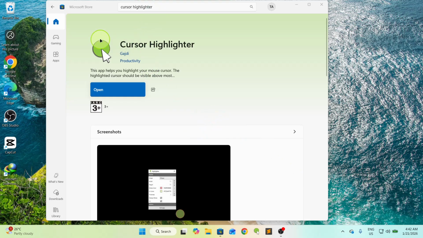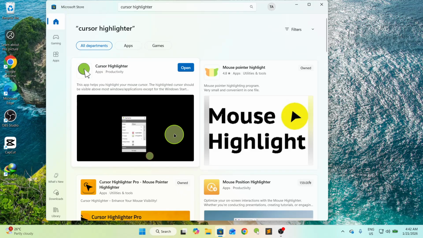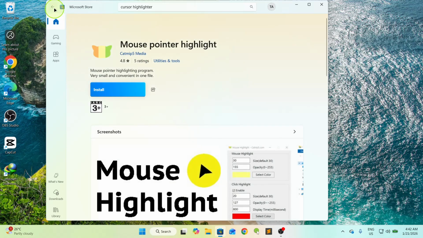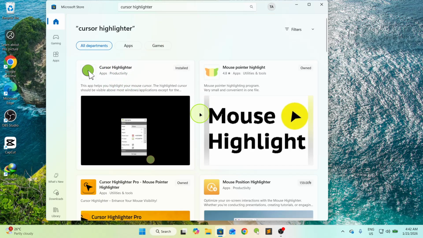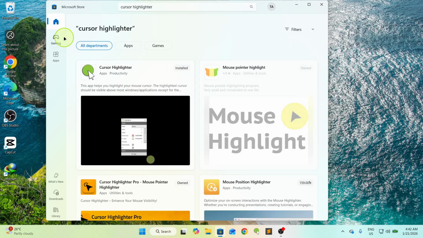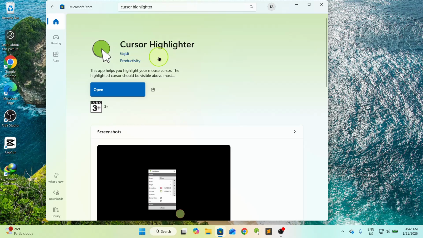And on the other hand, you will find a few more options. Here you can see mouse pointer highlighter, so you can go with this one also, but I'll have to do this, because if I actually remove this app, then I lost my cursor highlighter. Okay, so basically I'll have to work with this one.